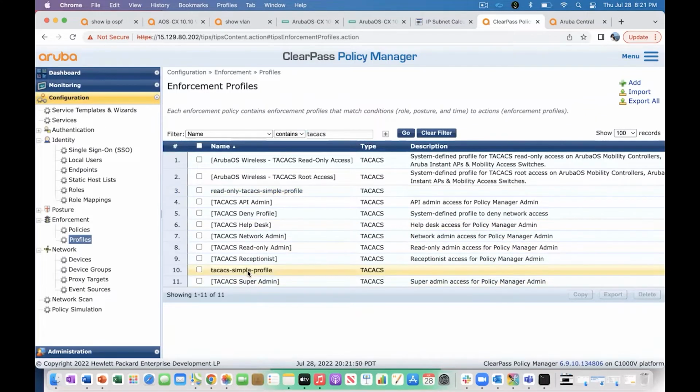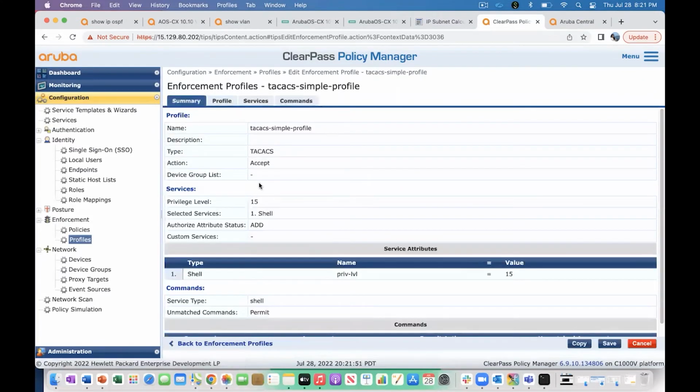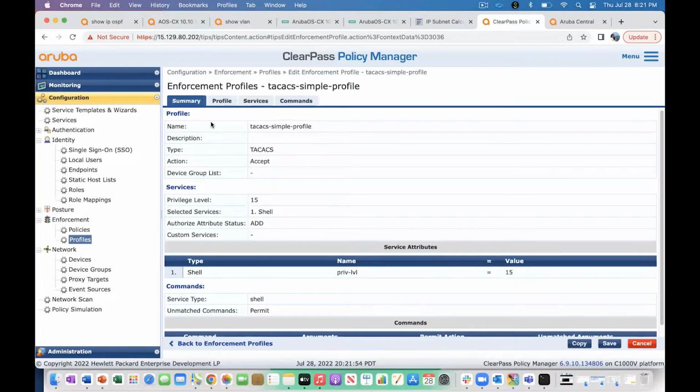If you go inside this profile, this is how you create it. When you create it, it will ask you for the type of the profile you're creating. We have two types, TACACS and various. I have created a TACACS one, and the action would be to accept. You have two actions, accept or reject. So you will be accepting it, and my privilege level here is 15.